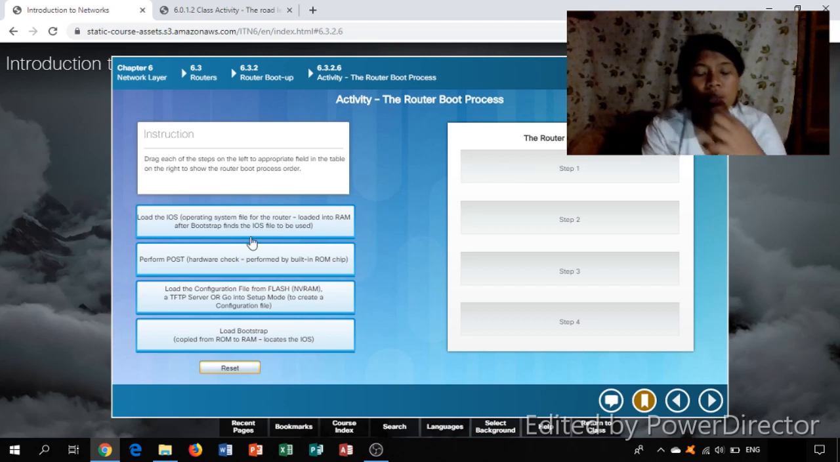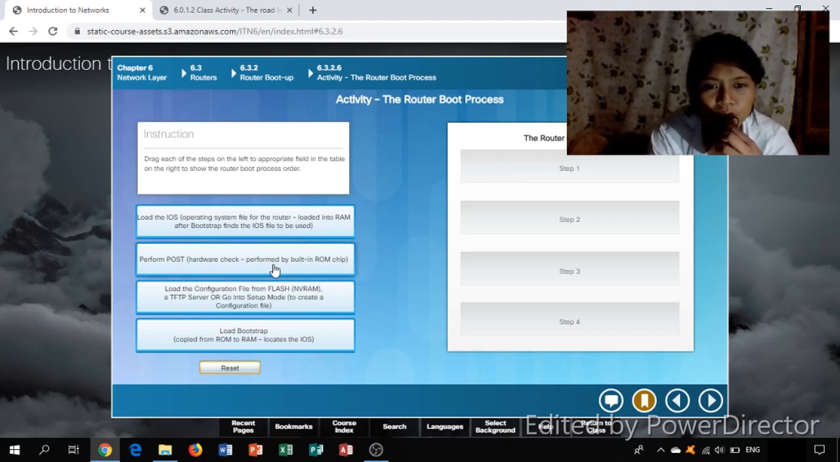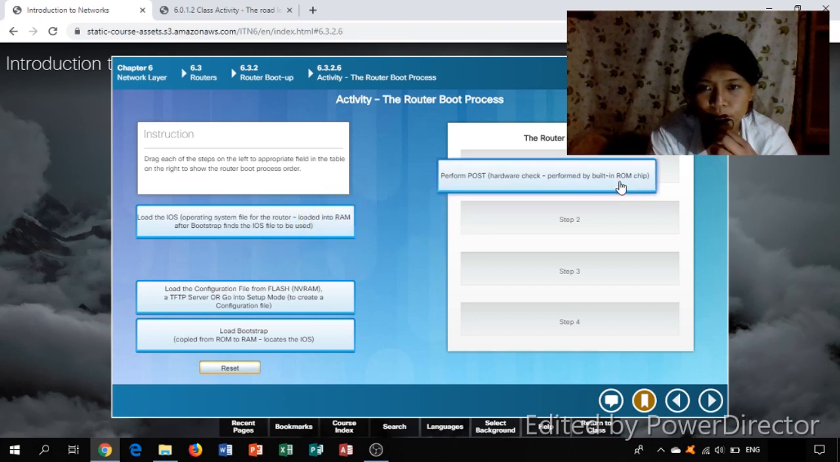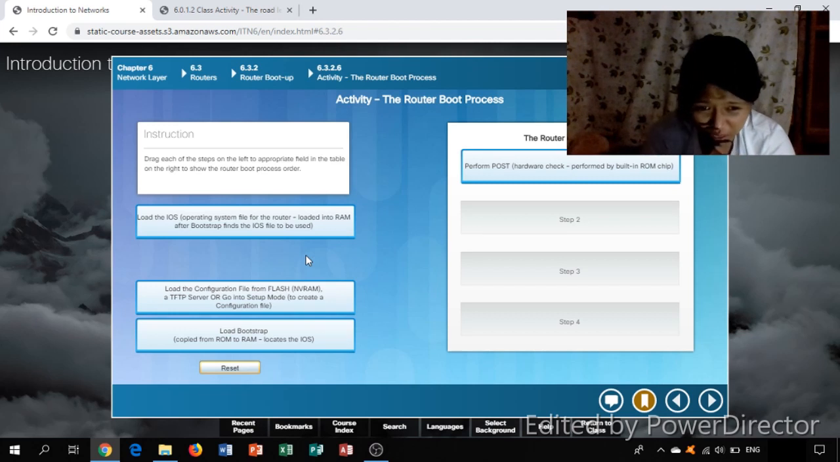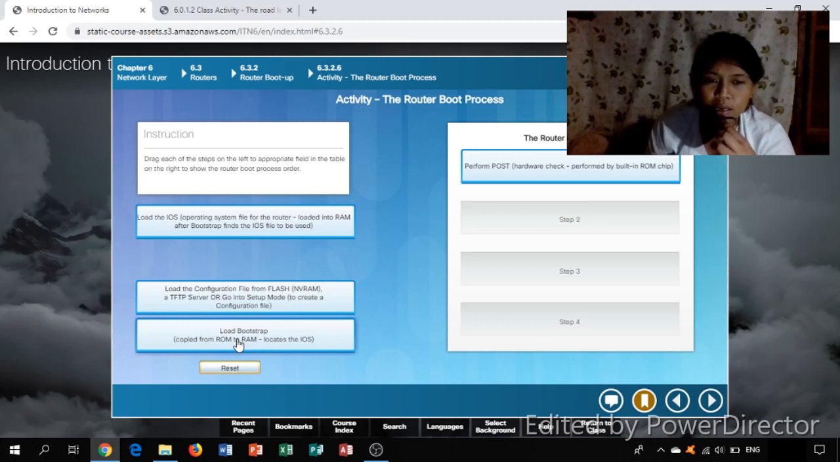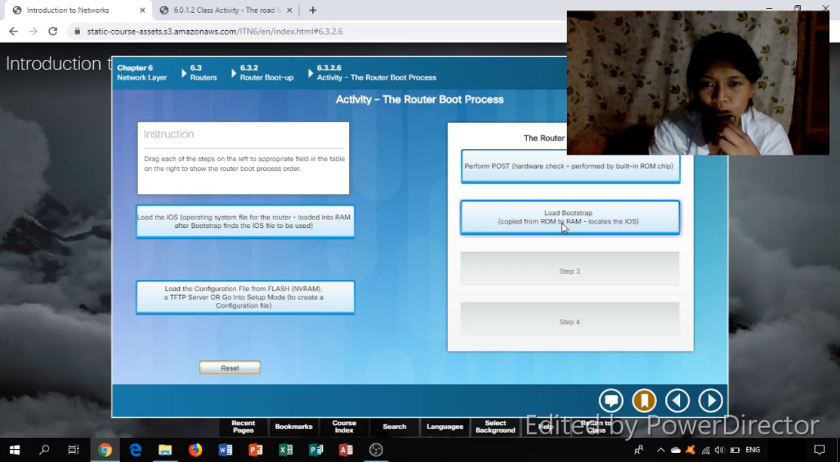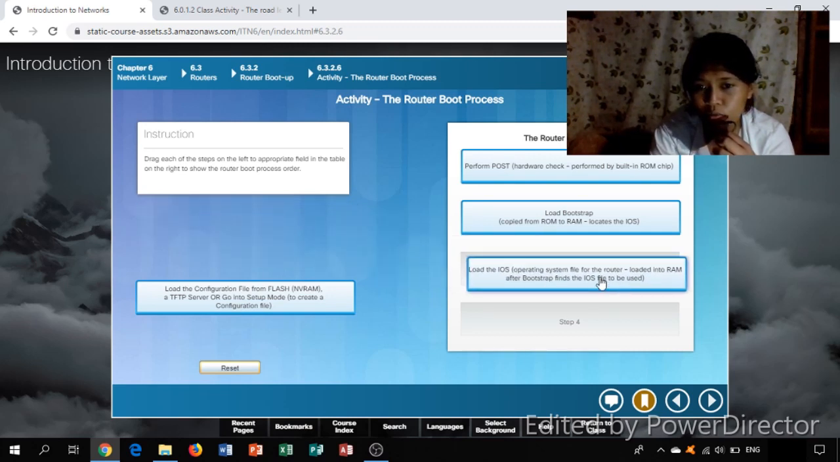Step 1: perform the POST hardware check performed by built-in ROM chips. It's correct. Step 2: load the bootstrap. Copy the ROM to RAM to locate the IOS. It's correct. Step 3: load the IOS operating system file for the router. It is loaded into RAM after the bootstrap finds the IOS file to be used.